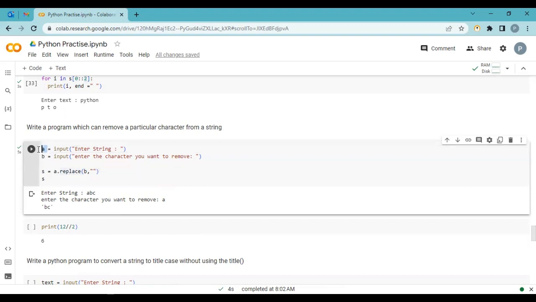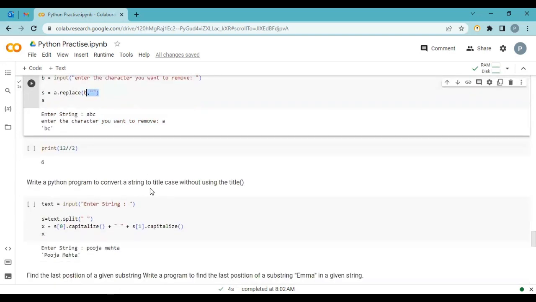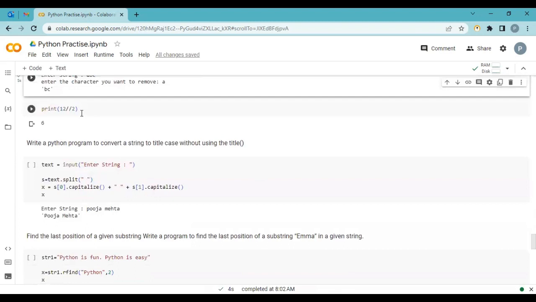Asking the user for a string, asking the user for a B. B is our replace character. Which value do I want to remove? It's stored in B. So basically, I say A dot replace. Whenever you find this B character, place nothing. Okay, next. Just showing here the output.